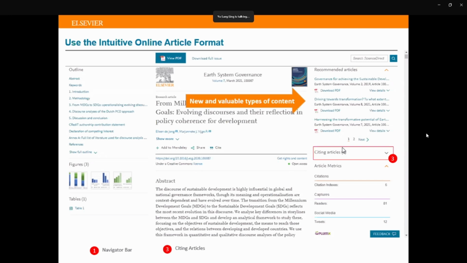And below it is citing articles. This citing article feature is linked to the Scopus database, because Scopus is an abstract and citation database. So if this article is indexed in Scopus, over here within the bracket, you will get to know this article has been cited by another 6 documents indexed in Scopus. So when you click these citing articles, it will link you to the Scopus database.